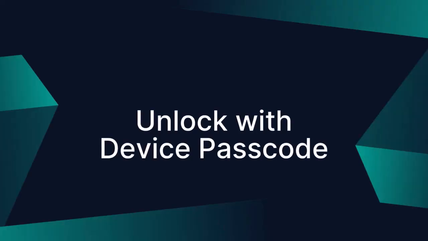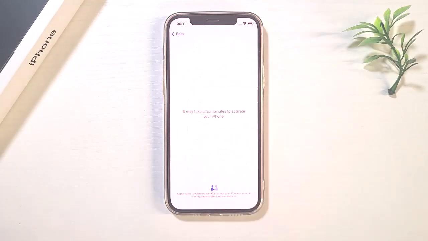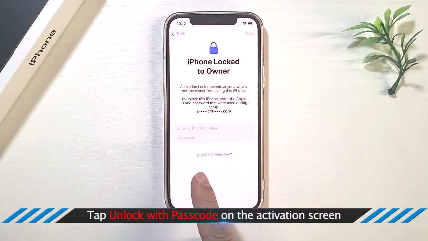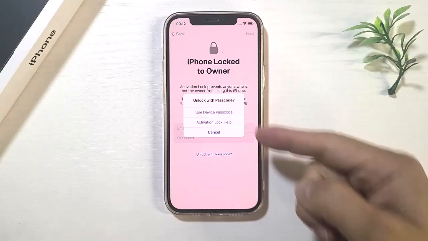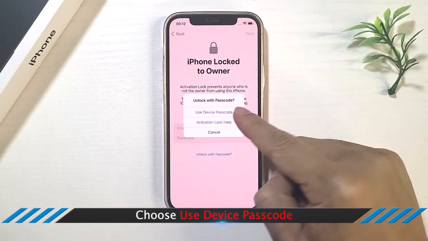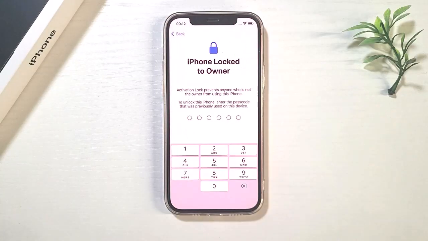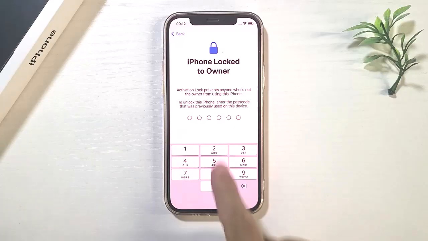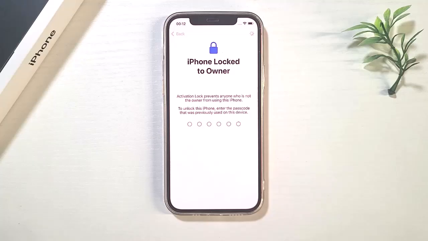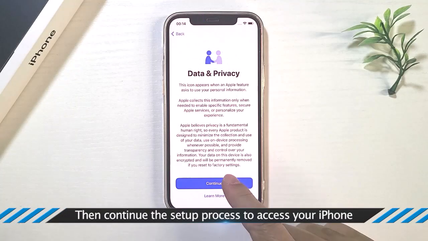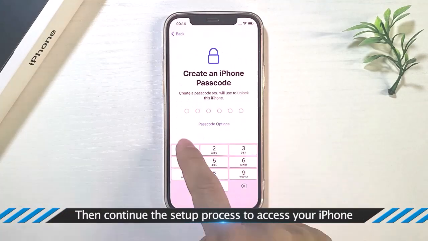Today we are talking about iPhone activation lock. Firstly, you can unlock it with the device passcode. When the iPhone Lock to Owner screen appears after a factory reset, you can see an option under the input box. Tap Unlock with passcode on the activation screen. Then choose Use device passcode. Alright, enter your previous screen passcode. Soon, you can continue to set up the iPhone.